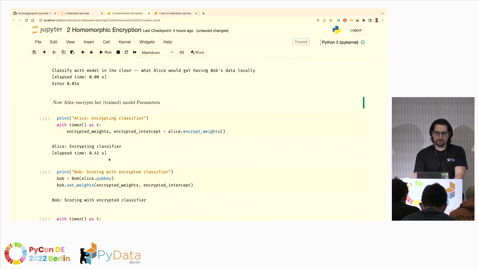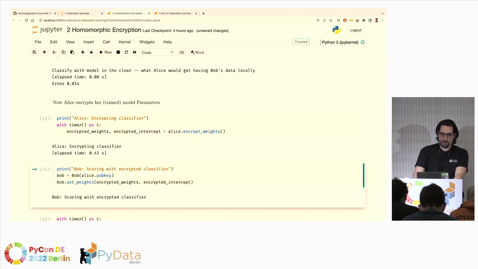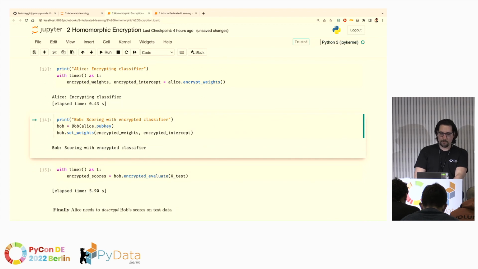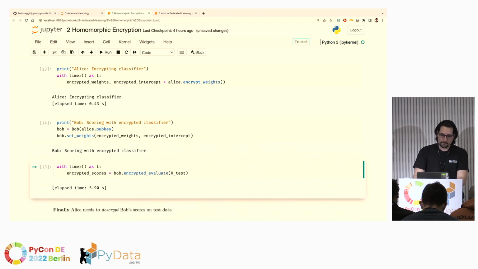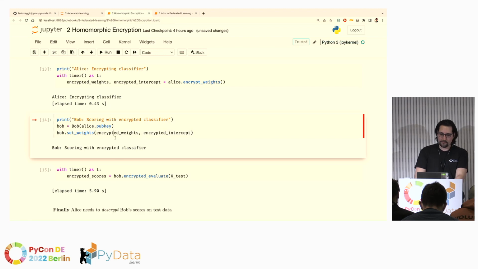And then now Alice encrypts her trained model parameters. So we have the weights and the intercept. So we're sharing now with Bob the information about the model. So Bob takes the public key Alice holds, which is the one Bob needs to use to encrypt the thing Bob is calculating. And so essentially what Bob is doing is taking the parameters from Alice, updating according to his own calculation and giving it back to Alice.